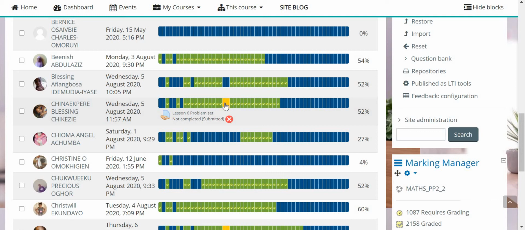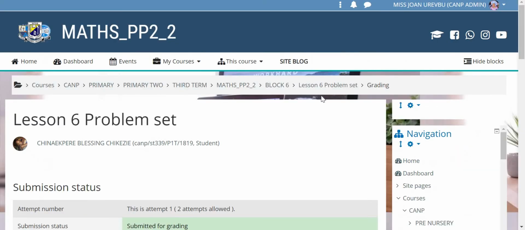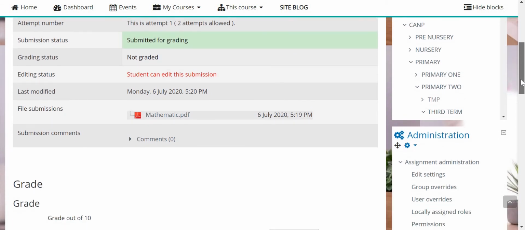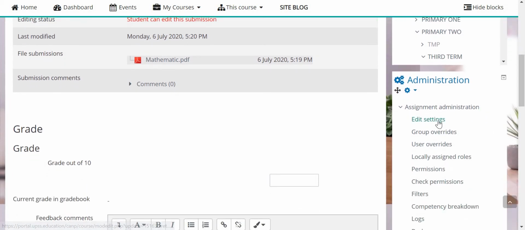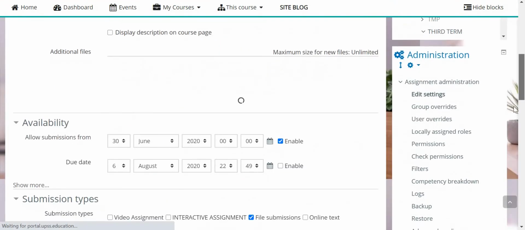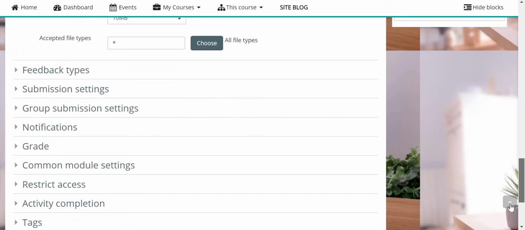So I'm going to click on that. And it opens up. Submitted. The child has submitted it, but it's still not complete. Why? I need to go to edit settings, edit the settings of this assignment to find out where the problem might lie. If I scroll all the way down, I will go to activity completion.